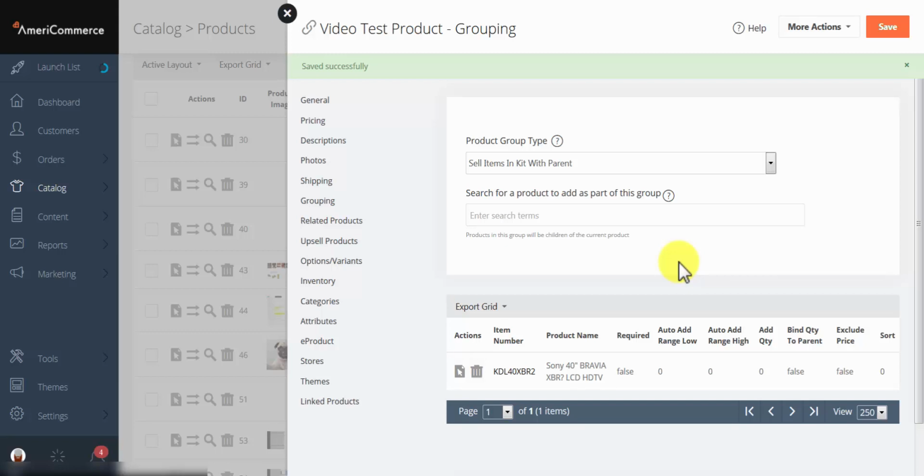The children can be added separately. So if you want to buy, we'll use a fruit basket again, you can have the fruit basket, but you can also buy the pieces of fruit like bananas separately if you would like. Another example would be like a second hard drive in a computer. It's still part of the kit, but it's an optional purchase.